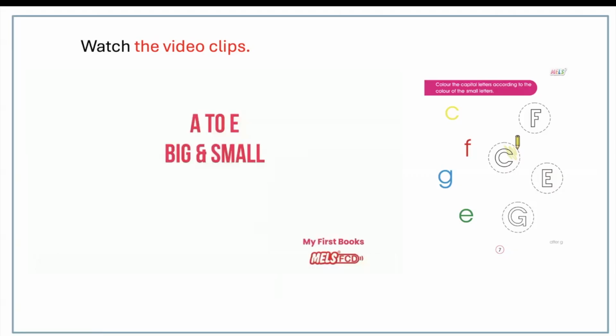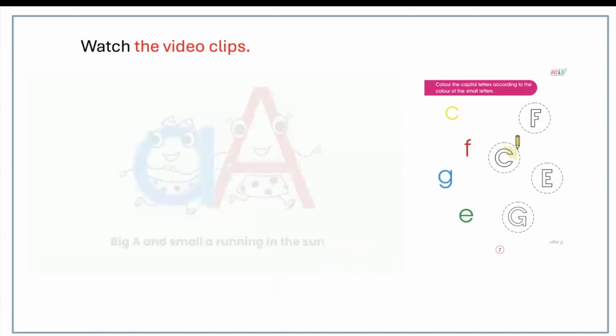So I'm going to introduce, for example, how you are going to tell the children about matching capital letters to small letters. So children, are you ready?